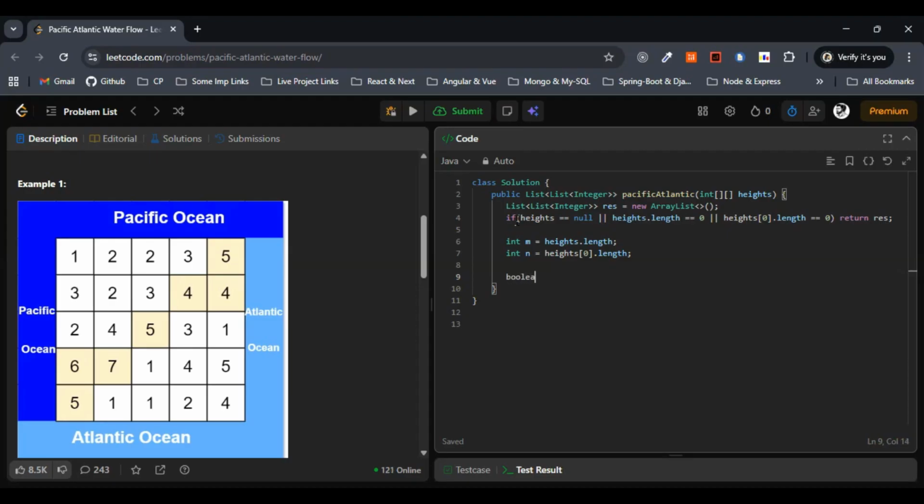So let me go with boolean here. Pacific visited, PAC visited, equals new boolean of size m into n, since we have an m by n grid. Let me copy the same thing for the Atlantic visited and use ATL instead of PAC, nothing but Atlantic. I'll make this one capital B, and this one as well.